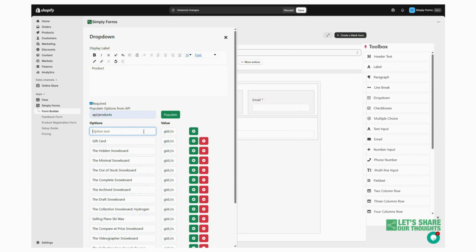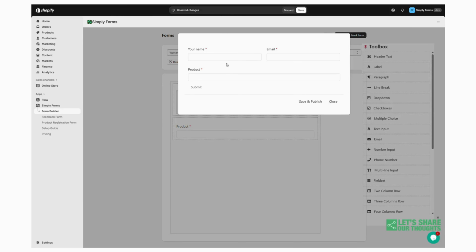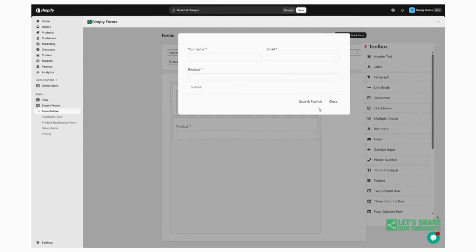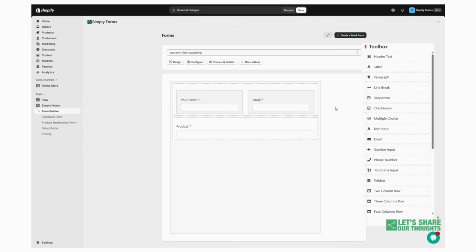For option-based elements, like drop-downs, checkboxes, or multiple-choice fields, you can use an API call to automatically load the options. For example, you might pull in a list of your store products through an API, and then fine-tune the options manually if needed. You can also provide your own API by entering the full URL. And if you need access to additional APIs, just reach out to us, we'll be happy to help.